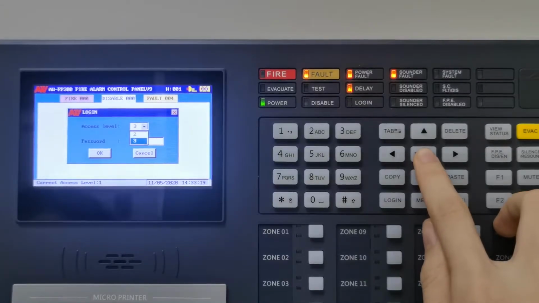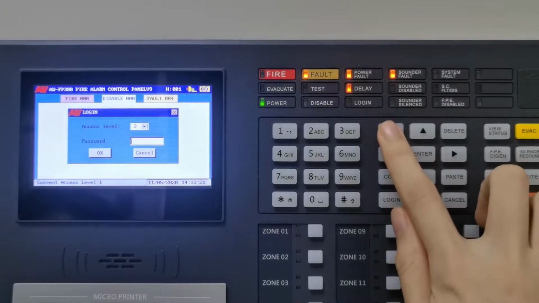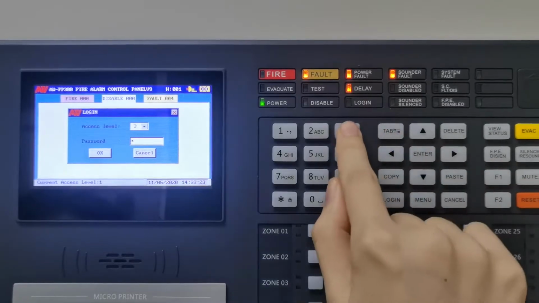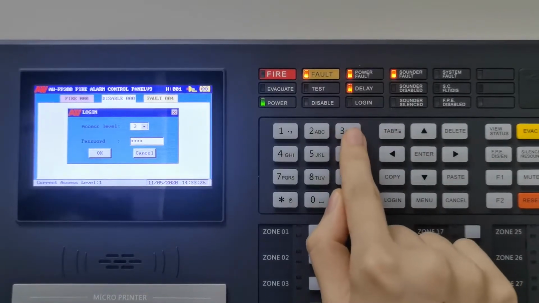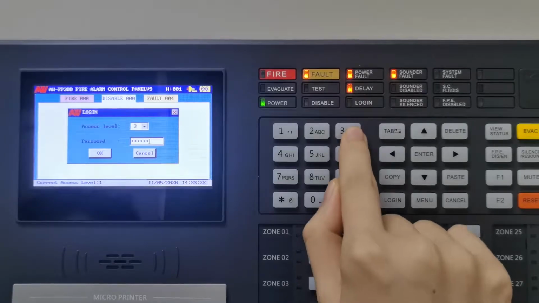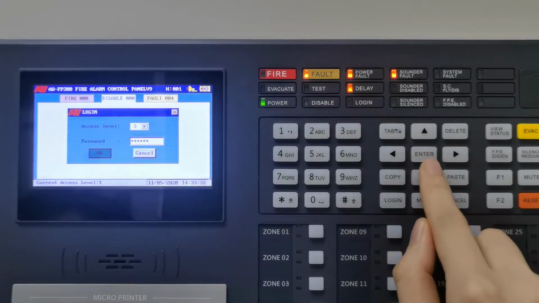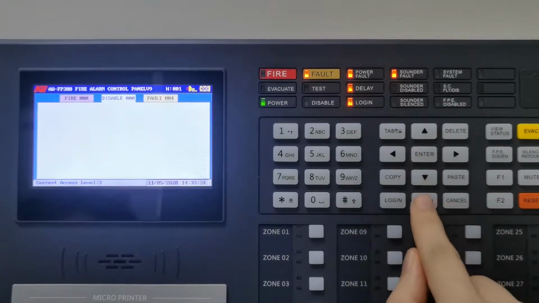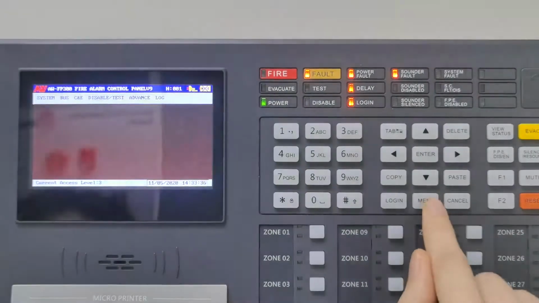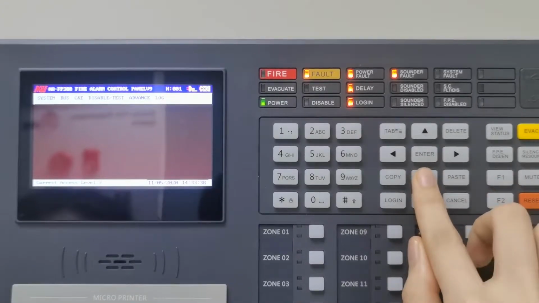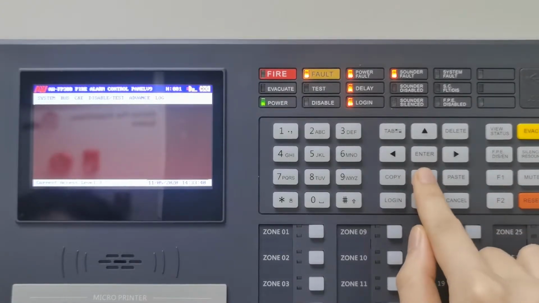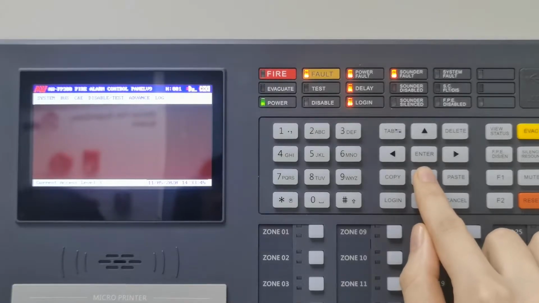This is access level 3. Password is... Enter. Press the menu button. In access level 3, all these functions are available.